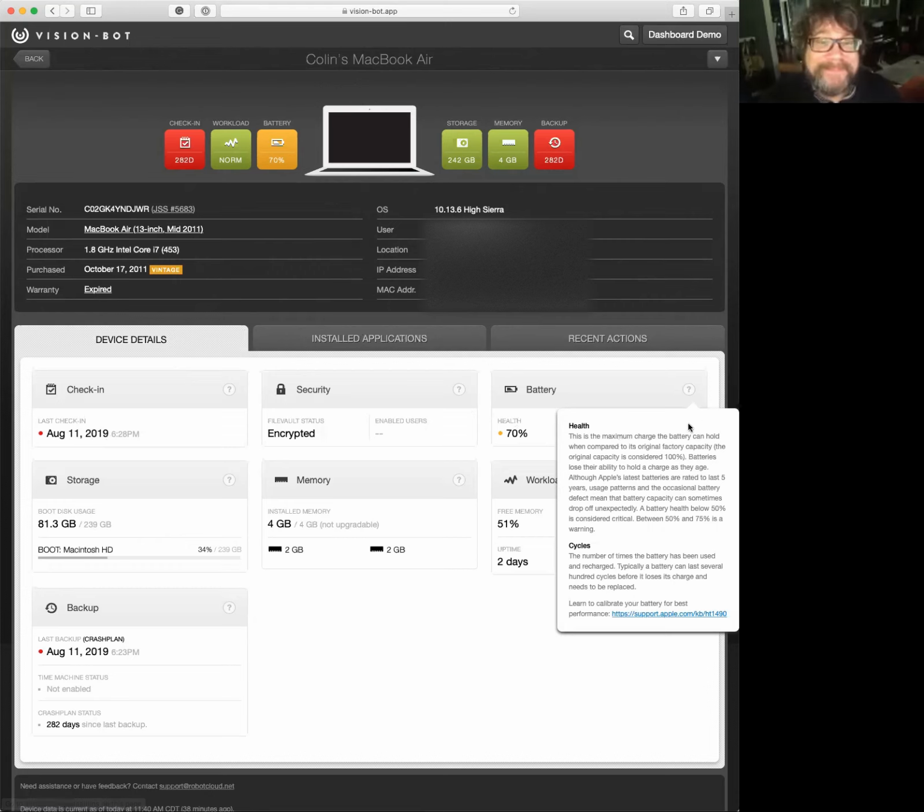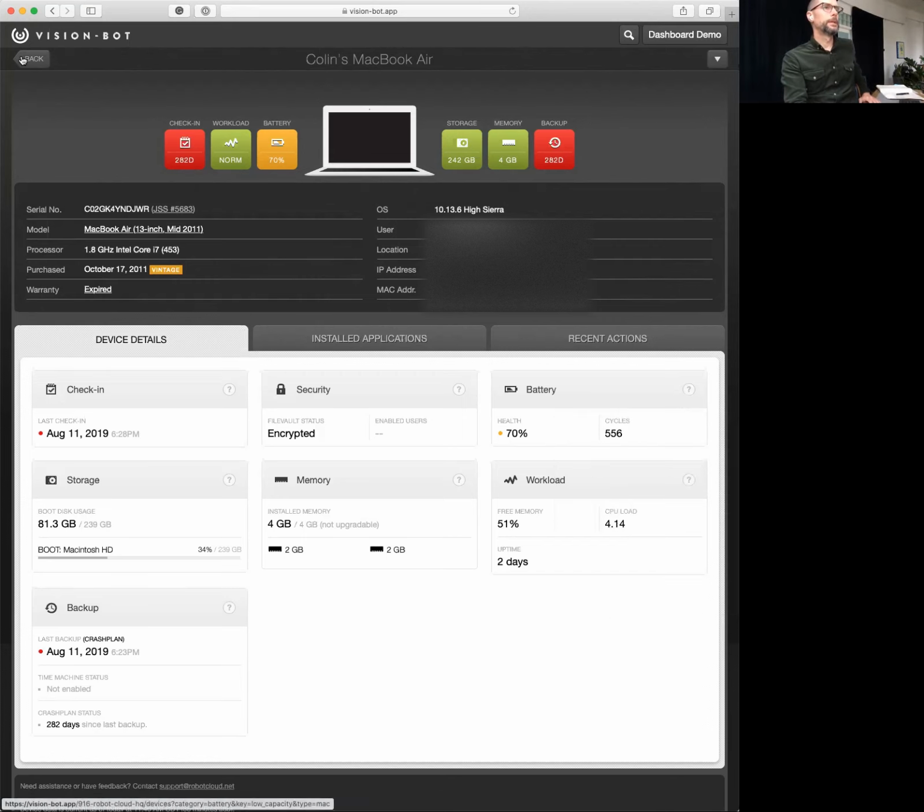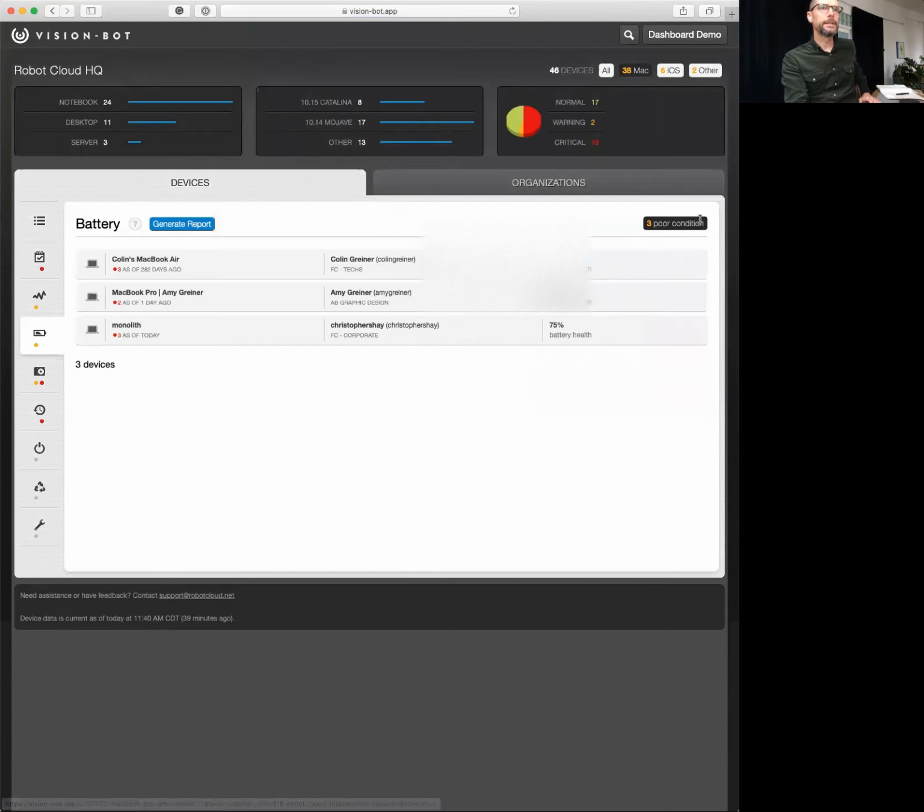But sometimes a battery is failing and the machine is under warranty, and if that's the case, you want to get it repaired while it's under warranty, because it's a free repair. You don't want to wait for it to expire and then try to get it repaired, because Apple's going to charge you for it. So yeah, battery, and here we have 3 with poor conditions.